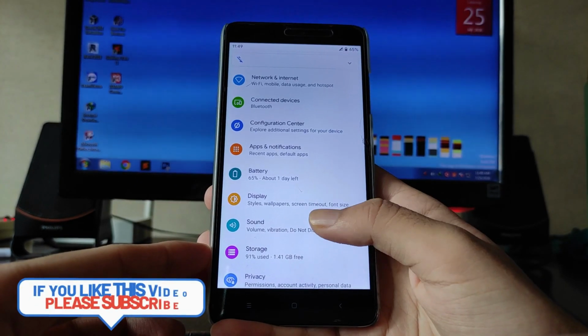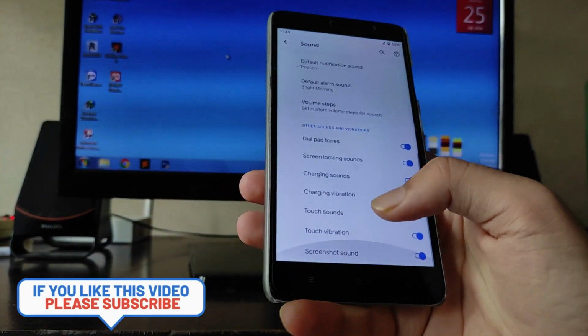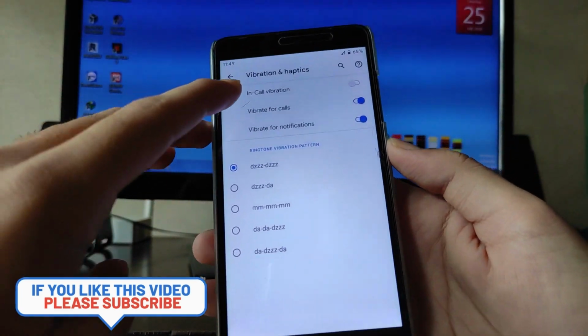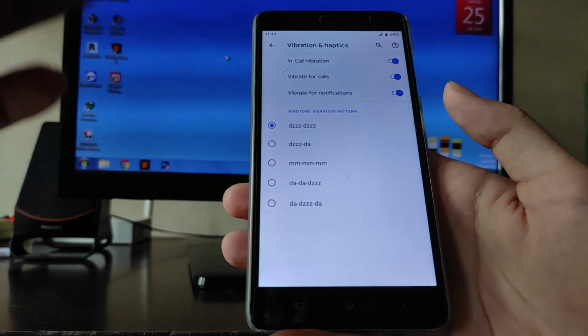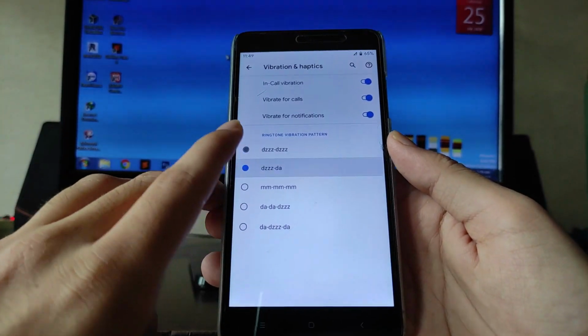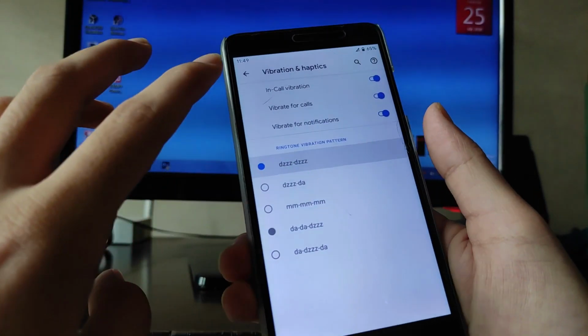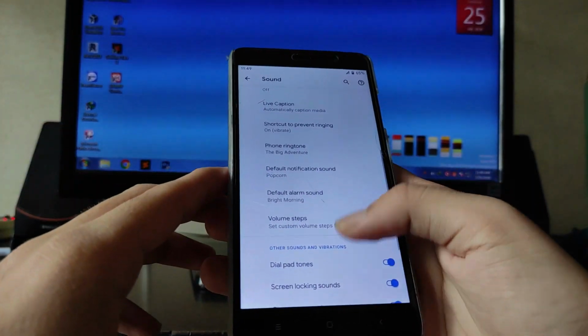Then going to the sounds and vibration, these are all the sounds and vibration options, pretty much the same available. You get the in-call vibration, the vibrate for calls, and you get the vibration pattern available, which is also a good option, and this is great. Okay, so that's it for it.